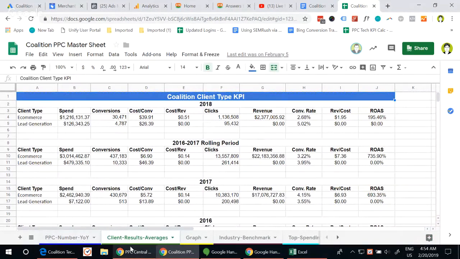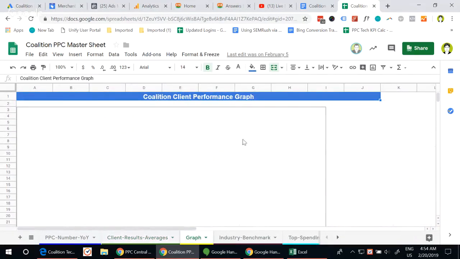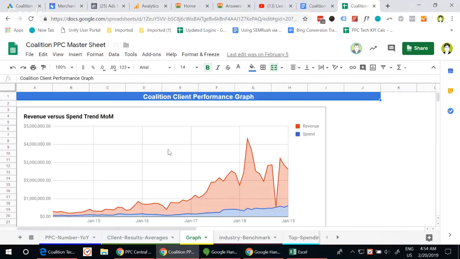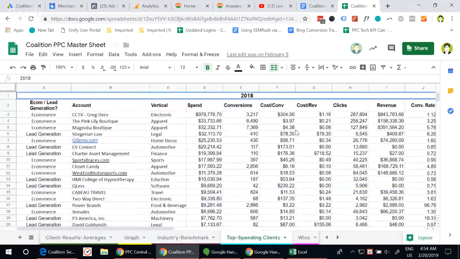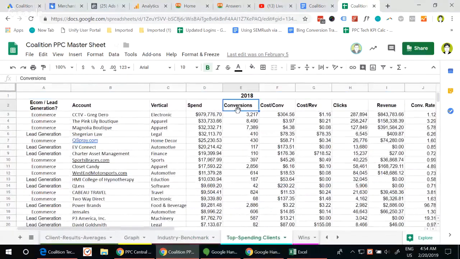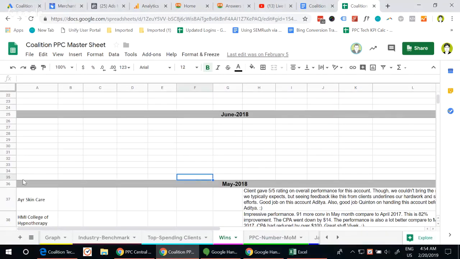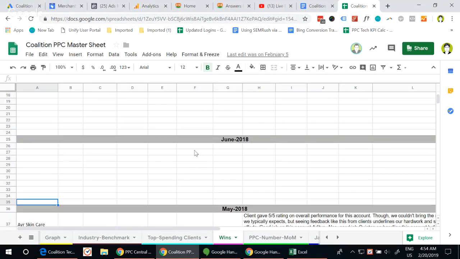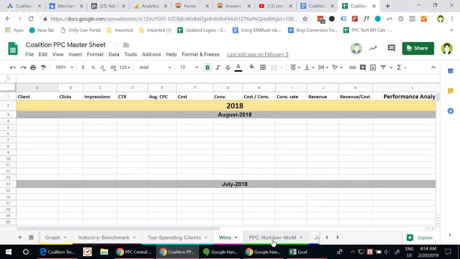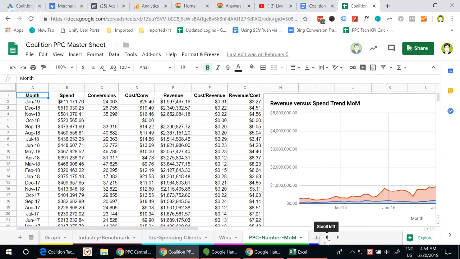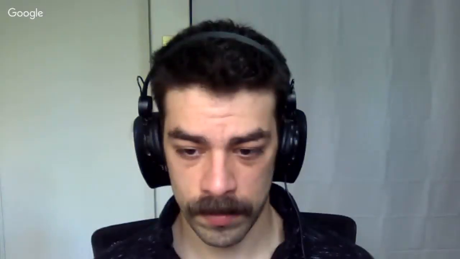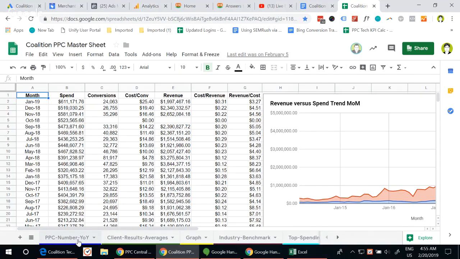Insights like what the client results averages are, and graphs that show how we are progressing year over year in terms of client growth, their performance, industry benchmark, top spending clients, a quick view on top spending clients, wins. I still need to keep this up to date because it is lacking a couple of details, but it contains a lot of interesting data insights that you can check anytime you want.